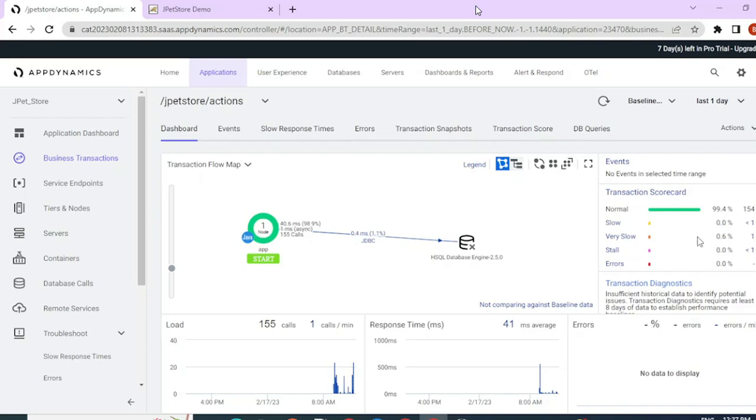And if I scroll on the right side, I can see something called a transaction scorecard. This gives basic details of the transaction on how it is performing and if there are any slow calls or any stall calls or any errors. That type of information can be seen from here as an overview. Now I can see my normal is not 100% and I can see there are some very slow calls. So let me go ahead and investigate it.